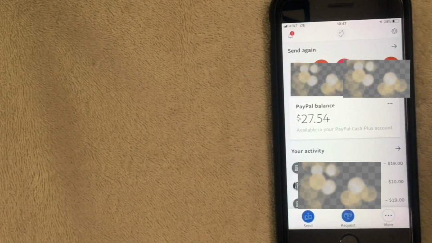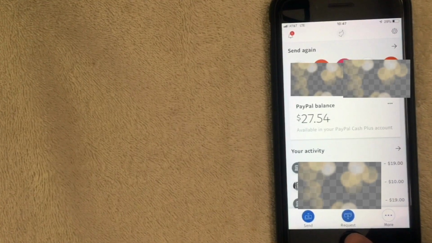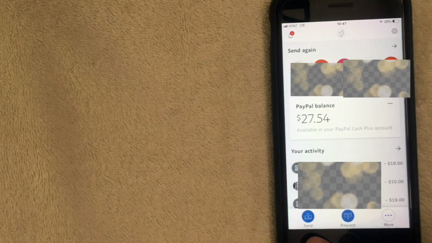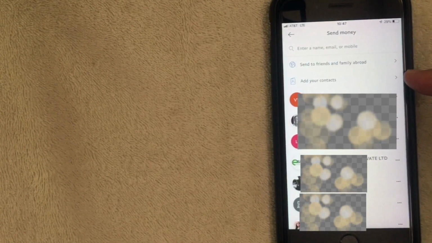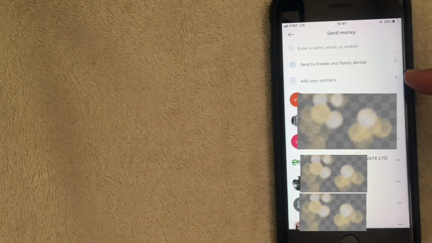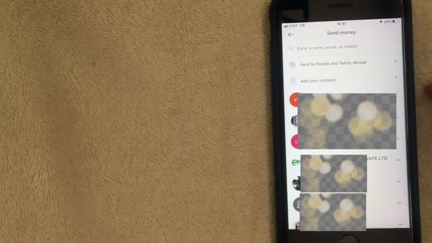Okay, here we are back on the home screen. So at the bottom right here, this is send money and request money. These are probably the two popular functions. So we'll click send. Once you're in here, you can choose from one of the previous contacts that you've used. You can also add your contacts from your phone, and it will upload all of your contacts onto your PayPal account. I don't do that just because of the privacy concerns.